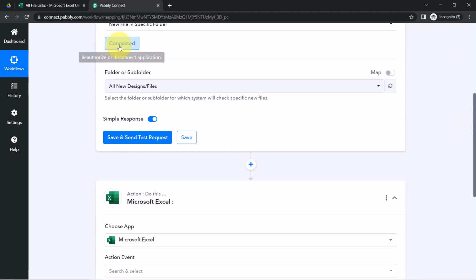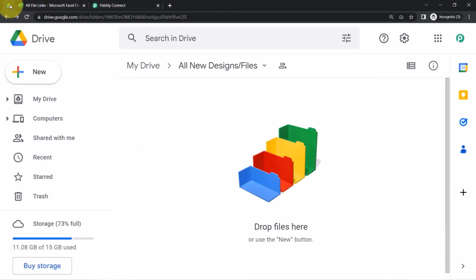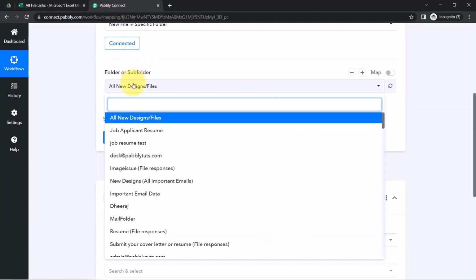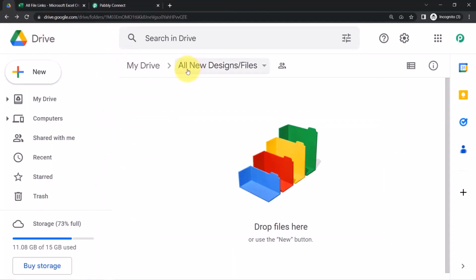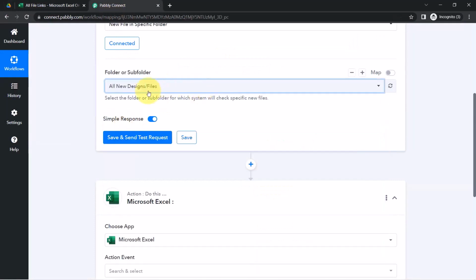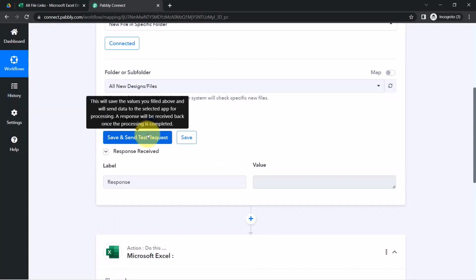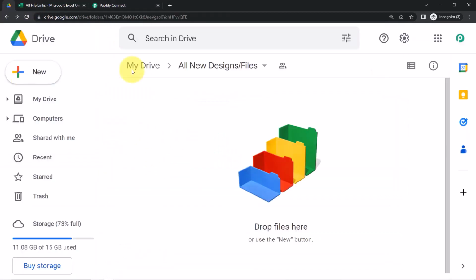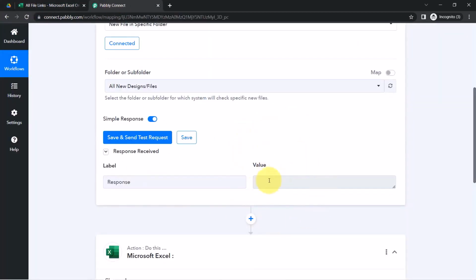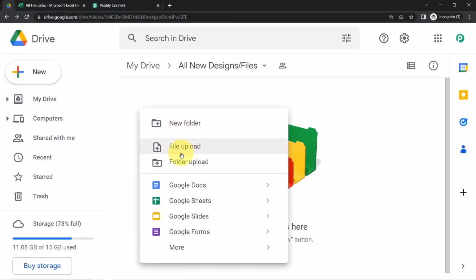And here you can see, since we are connected, whatever files and folders are available inside my drive have become visible here. So I'm going to select this particular folder, that is all new design and files, and here you can see it is visible at the top. After clicking on this button, you will see how the data of this particular file will be fetched via Pabbly Connect. Currently there is no data inside my Google Drive folder, so that is why a blank response has been fetched.